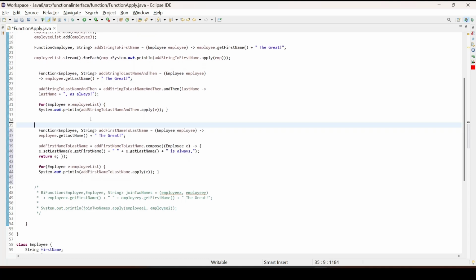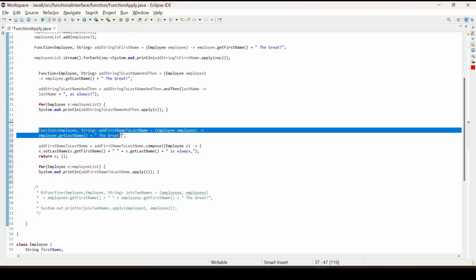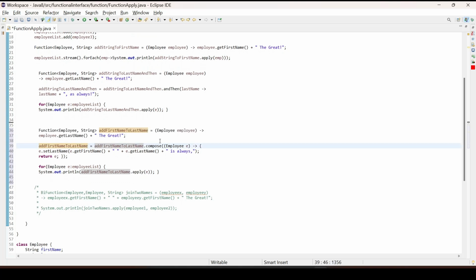So here, as you can see, similarly we have a function, and then we have a compose function. What compose does is, first it will do its operation, and then the resultant object is then being passed to the main function. So here first we have defined this function, and then we are applying a compose. So compose will take the object itself as the input. andThen was taking the output of the first function, but here the main function will take the output of the compose, which is nothing but the object itself.